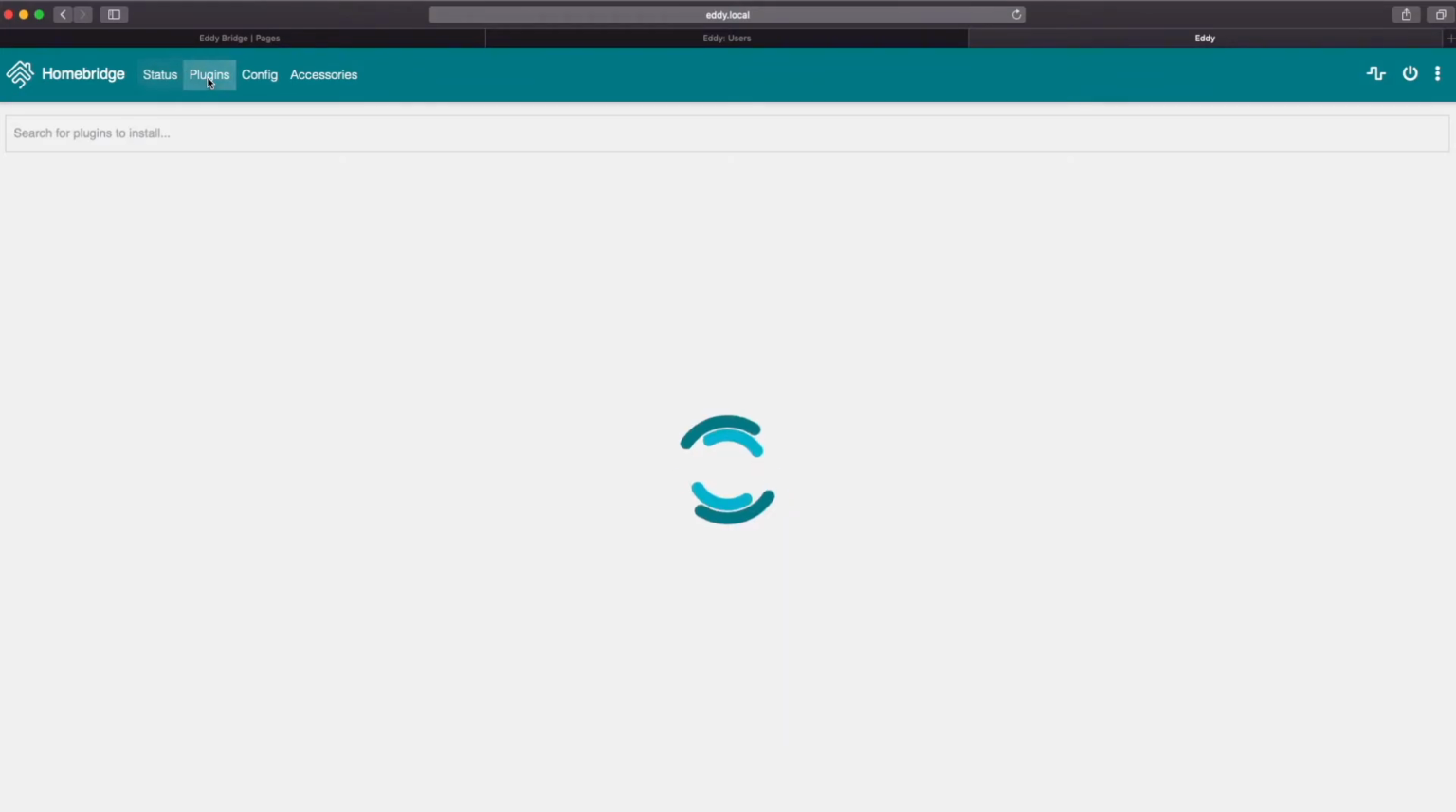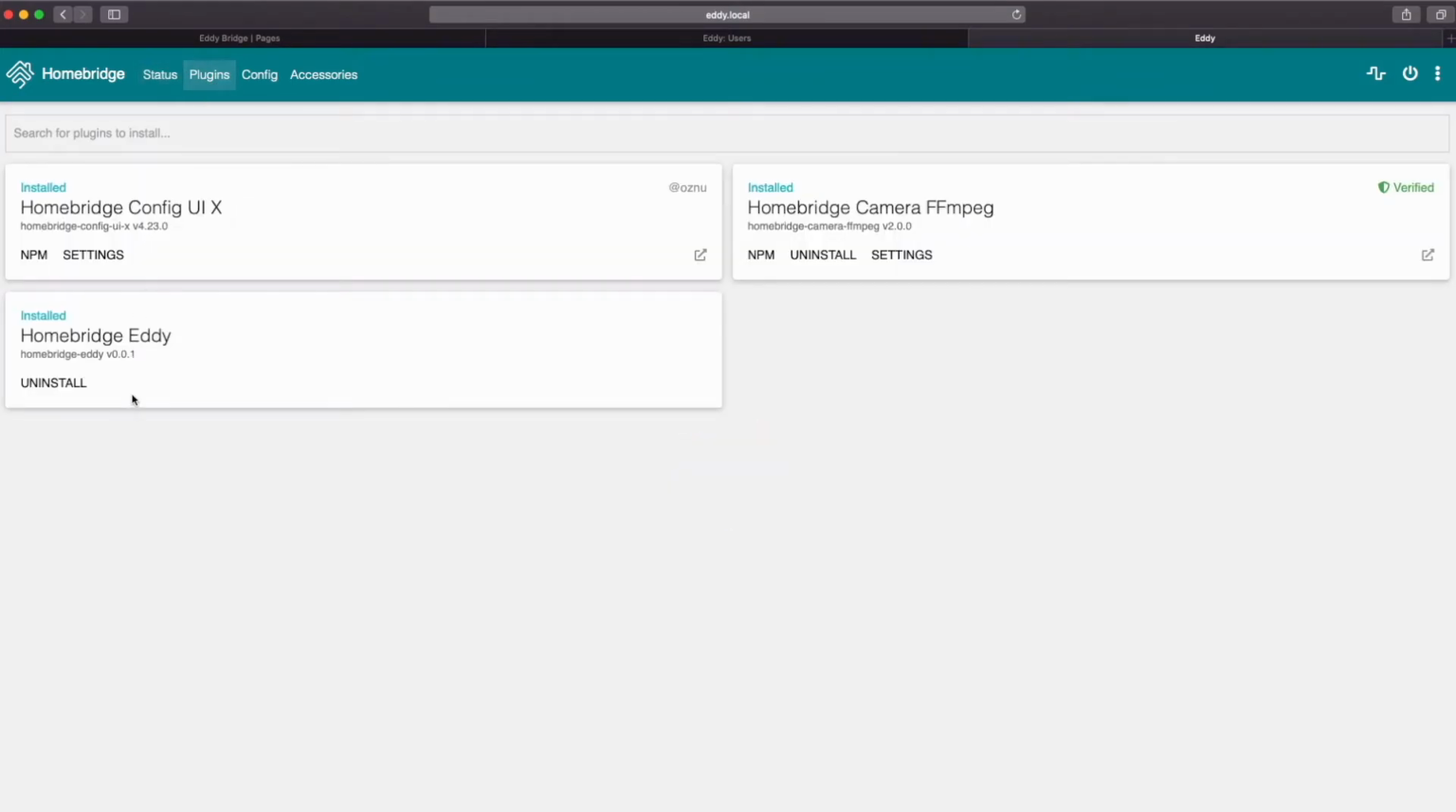Let's look at the plugins, right? We have this Homebridge Eddy plugin, which is not in the npm store. This is integrated with the Eddy Bridge. Now what does that mean? Let me show you real quick, okay?